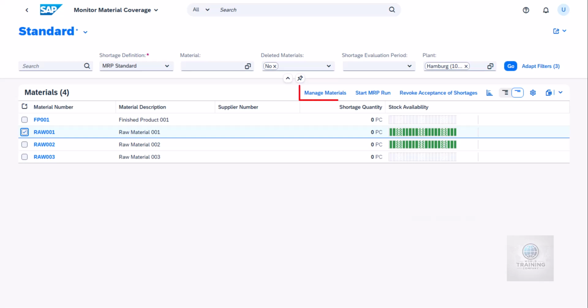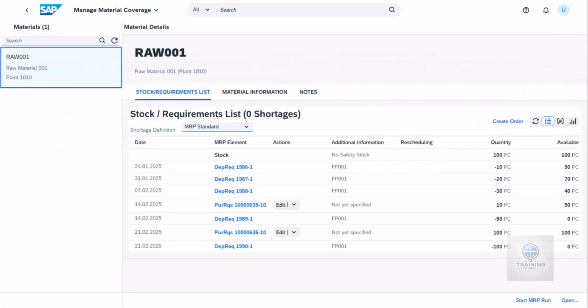On the Manage Materials screen for this material, we can see that the MRP has generated purchase requisitions due to an anticipated shortage identified by the system. The system, predicting that the stock would be insufficient to meet the dependent requirements for FP001, created these requisitions in advance. This action is critical to prevent disruptions in the production process.